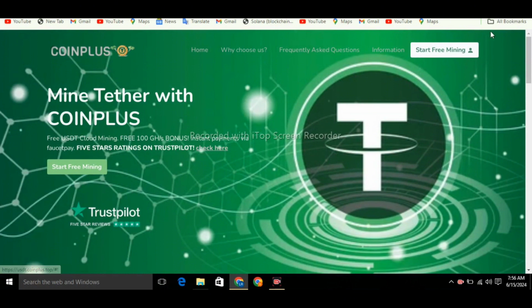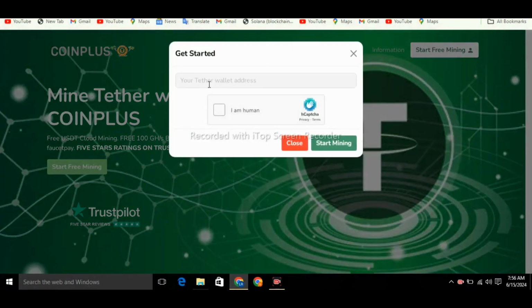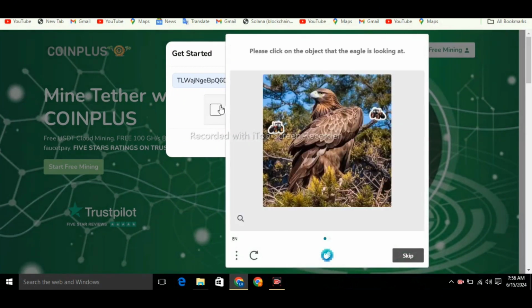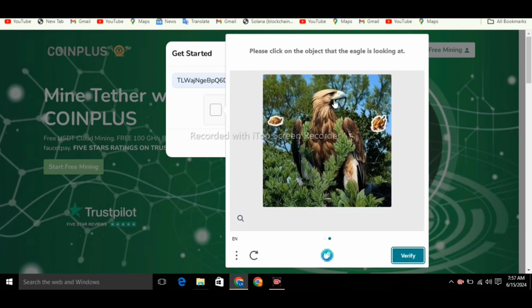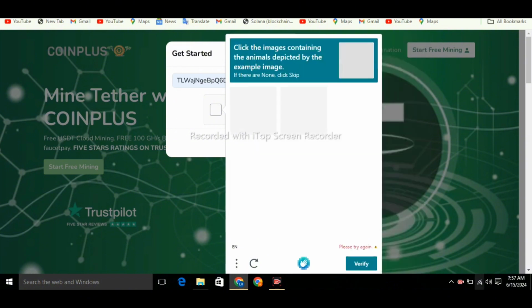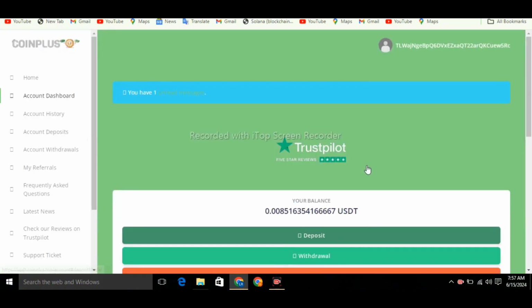Click on the start mining option, and here you need to enter your Tether USDT wallet address which is linked to your FaucetPay account. Then fill up the captcha, I am human, to be able to continue your mining on this website. Now after completing the process, you can start your mining. You can see your money will start growing here automatically.